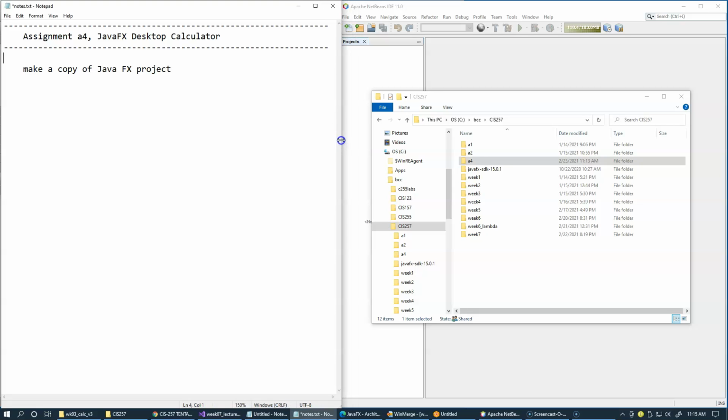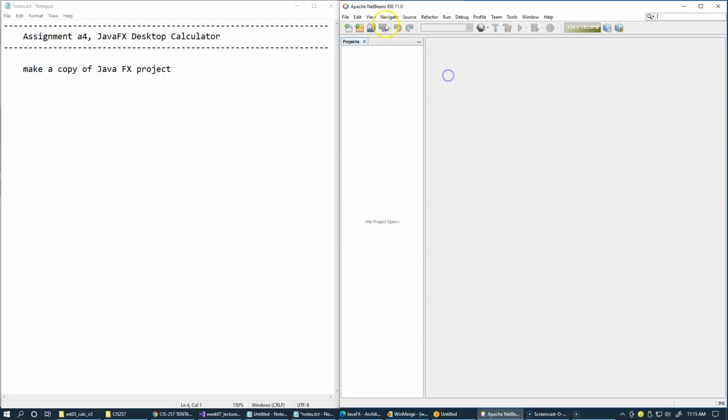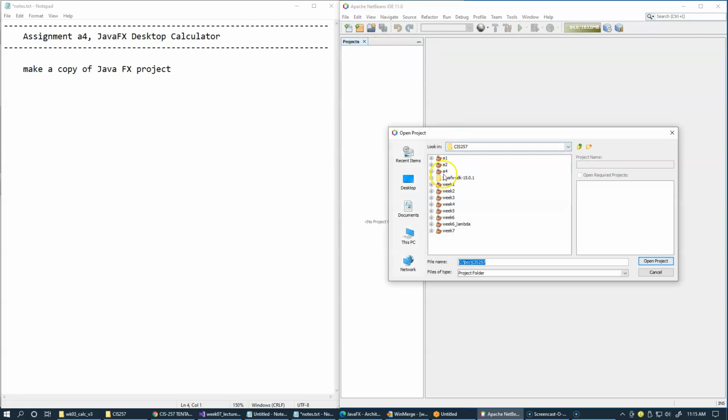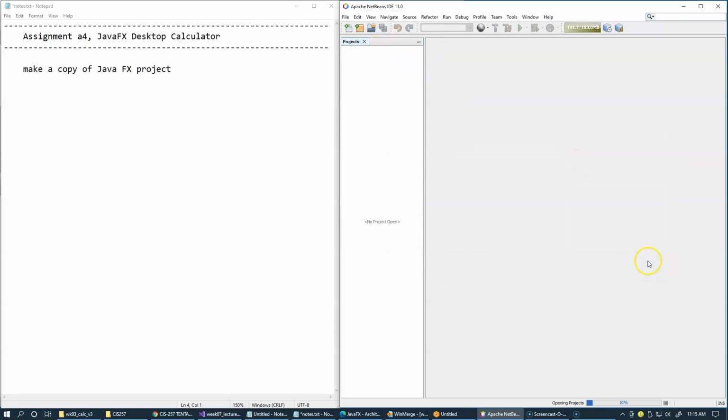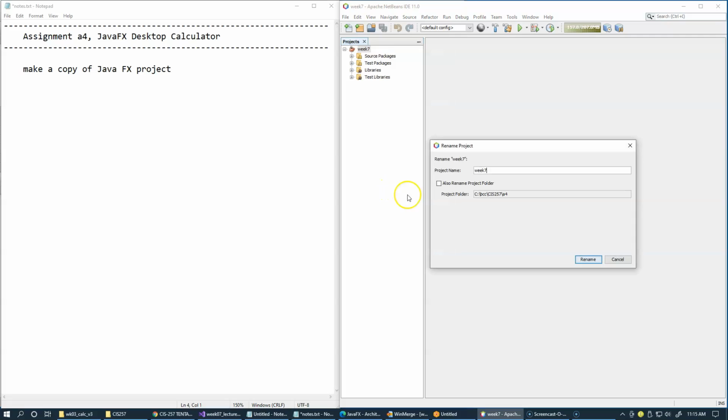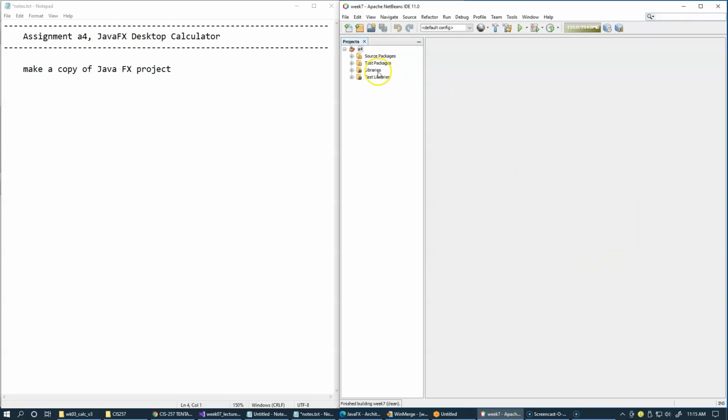So let's open this project in NetBeans. Project A4. We'll rename the name of the project A4. Next, let's go to our source packages.